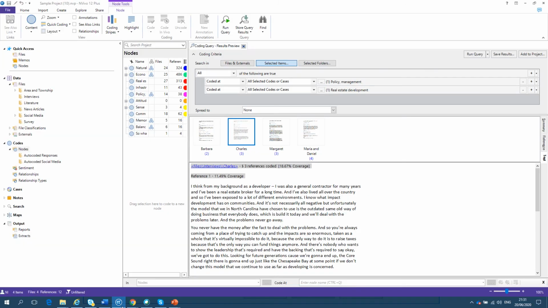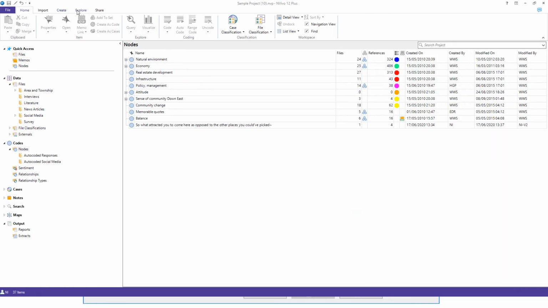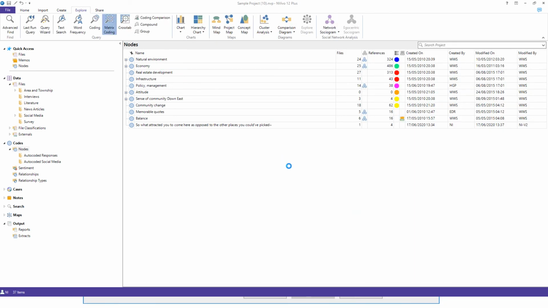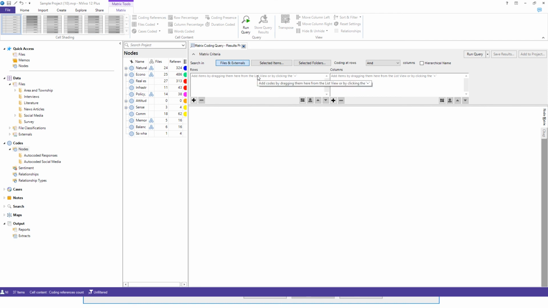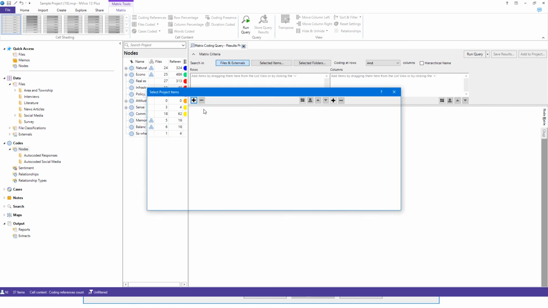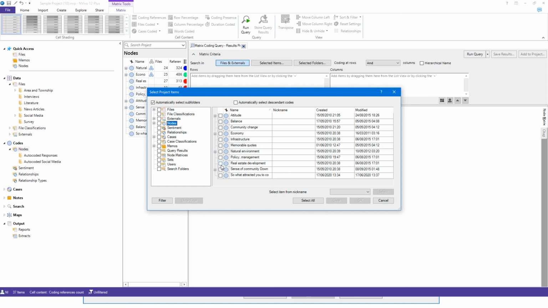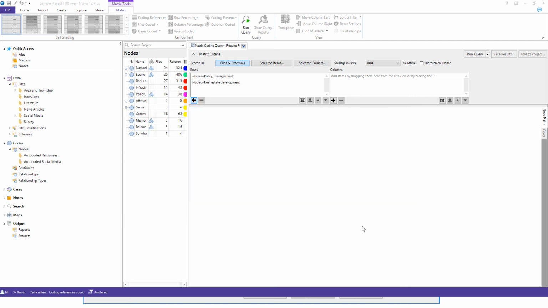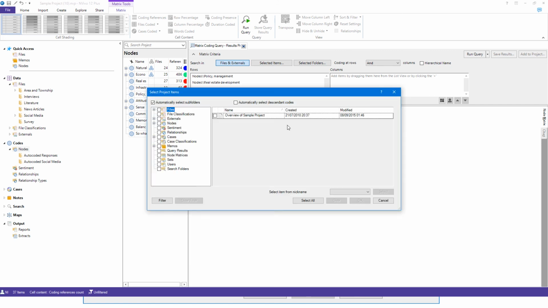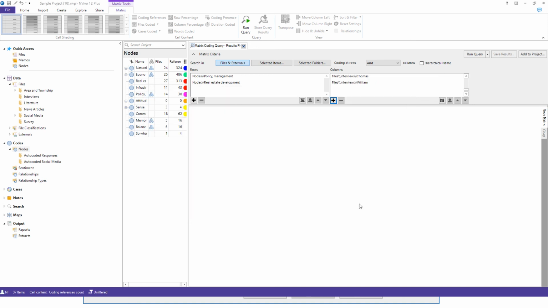So again, I'm going to do the same. I can close this one, go to Explore and go for matrix coding. In the matrix coding, I'm going to select from the left hand side the two nodes that we selected in the previous example, real estate and policy management. And on the right hand side, I'm going to select the interviews. It's going to give me each single element, whether it has been mentioned or not. So in the files, I'm going to tick the box interviews. If I scroll here, you have all the interviews in my project.